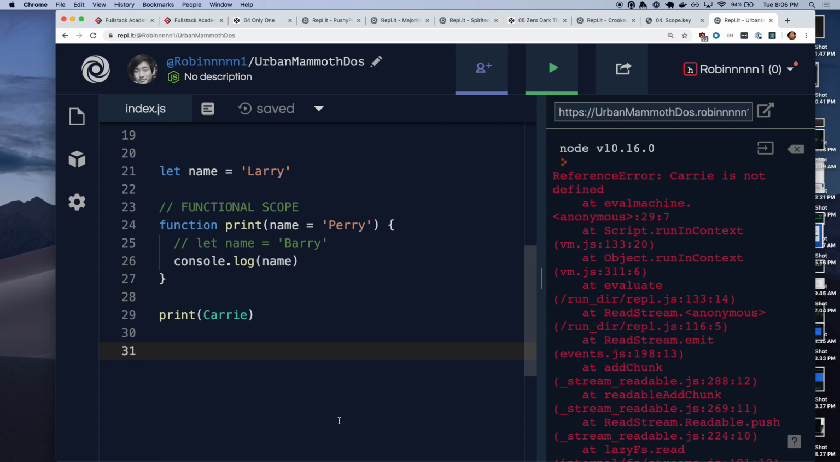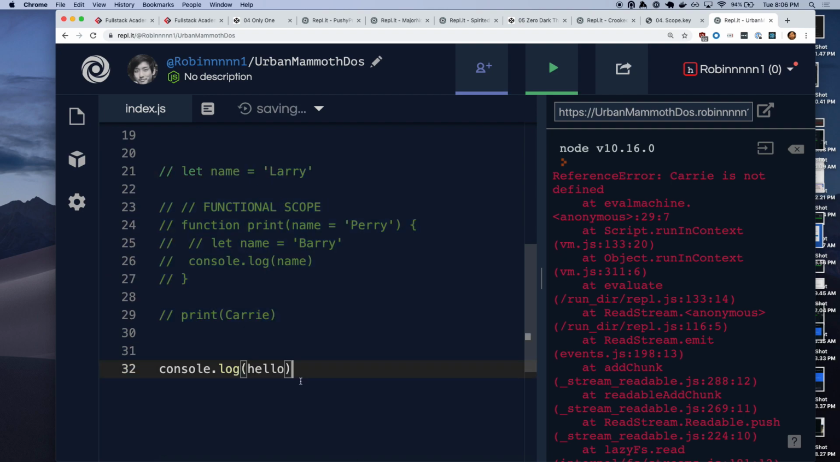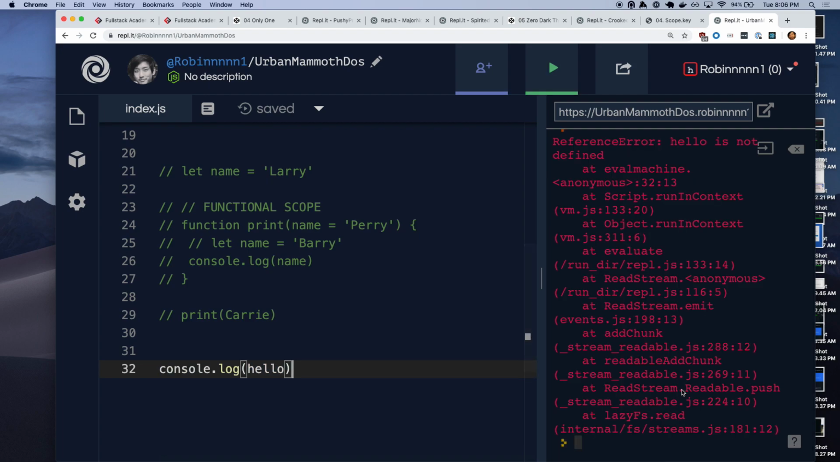Imagine it's the same thing as doing something like console log hello. Some people look at this and think, oh, it's going to say hello. But it's not. Hello is not defined. There's no quotes around this, which means I'm trying to find a variable somewhere up here that says like let hello equals whatever, or const hello equals whatever.